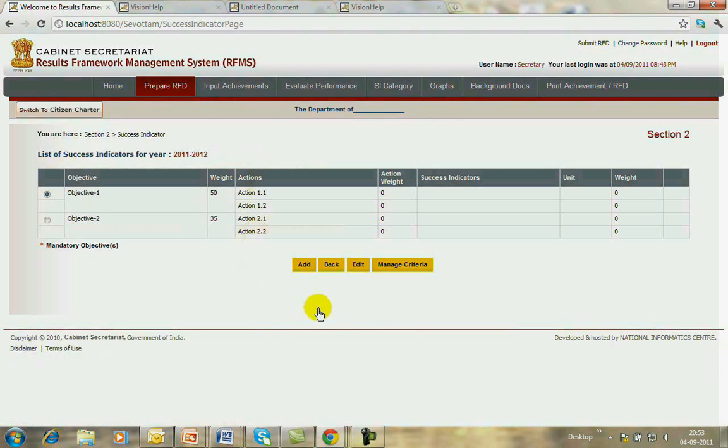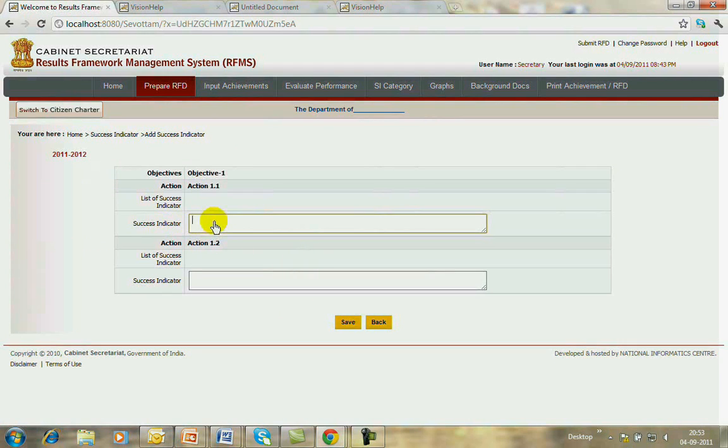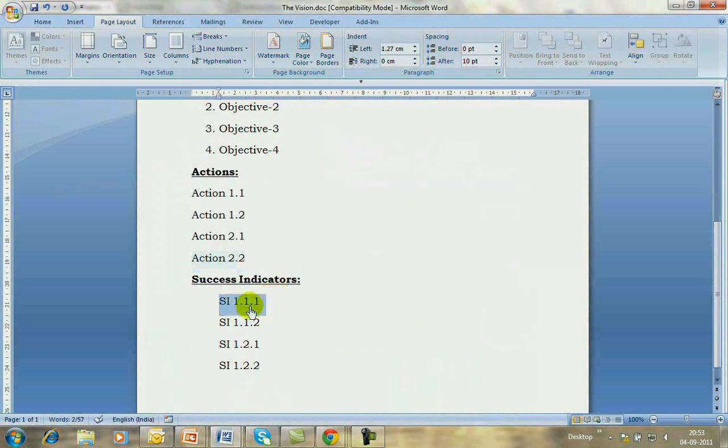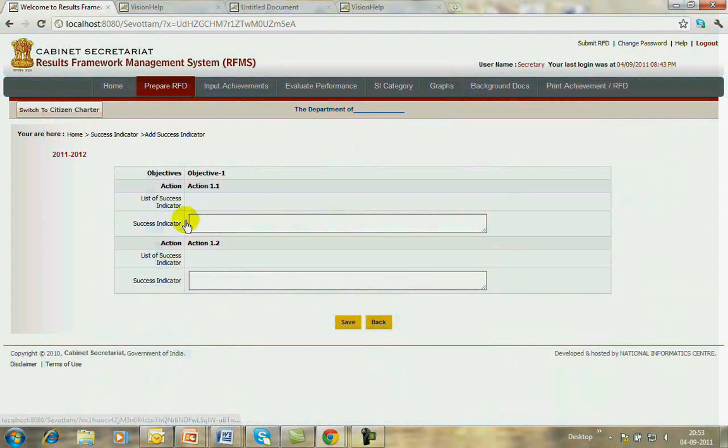Now for adding the success indicator for objective 1, we click the add button. Here is our success indicator number 1, which you can copy and paste from our Word document. Success indicator 1.1. Secondly, for the second action, our success indicator can be 1.2.1. Save button. Similarly, for the second success indicator of objective 1, it can be success indicator 1.1.2.